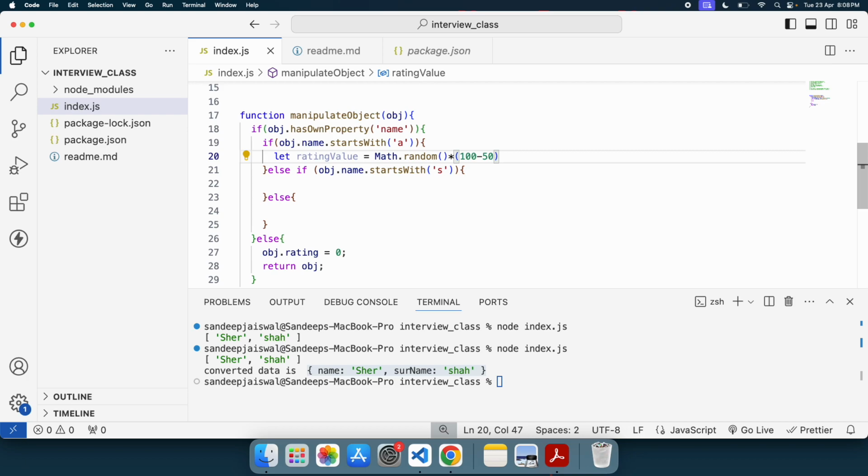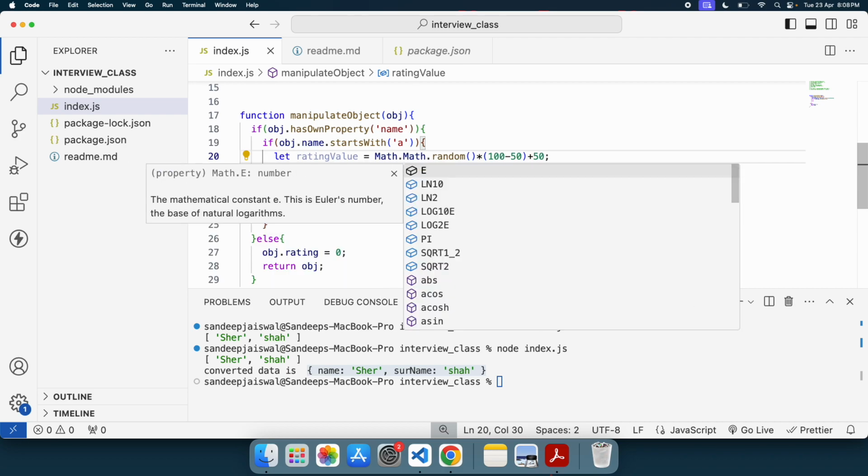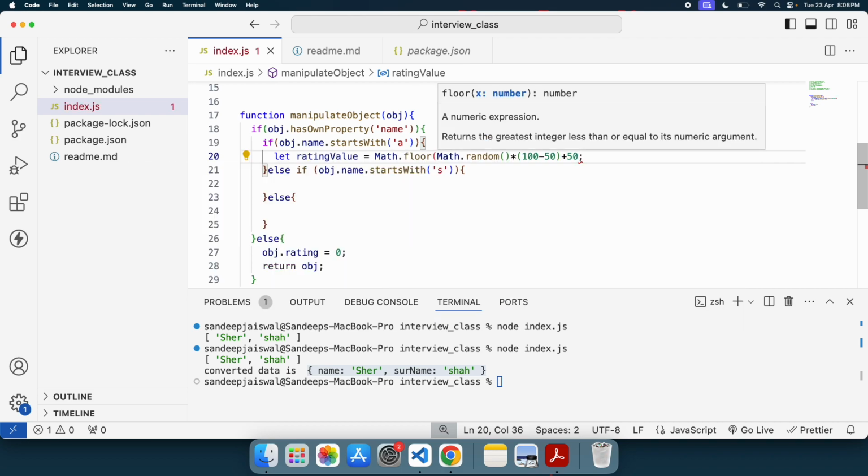If I give only 100, it will give 0 to 100. If I give 50, it will give 0 to 50. But actually I wanted to skip that first 50 and start from 50. So basically I'm doing minus and I'm doing plus 50. With this, what happens? It will give a value in between 50 to 100, and that too in decimal. So for that, I'll use math dot floor, and I'll close all of this value.